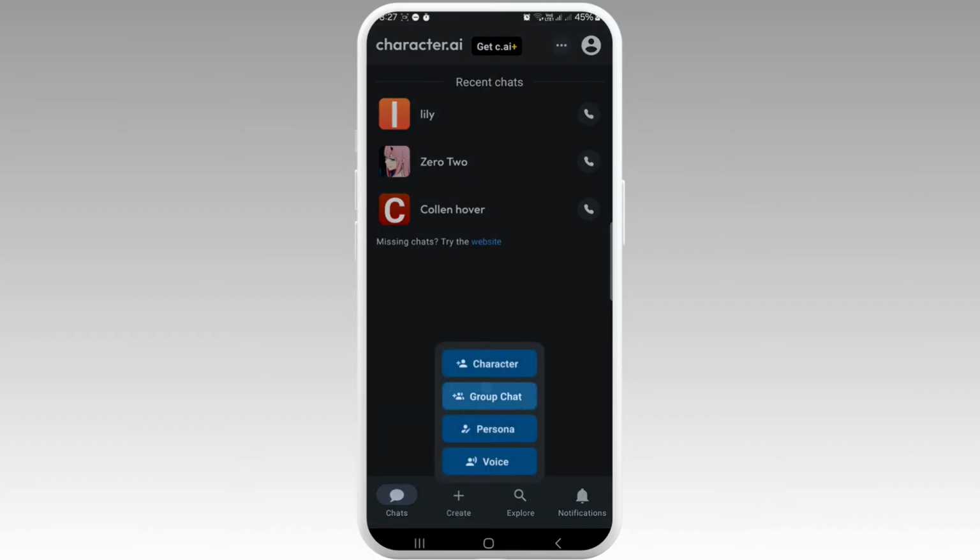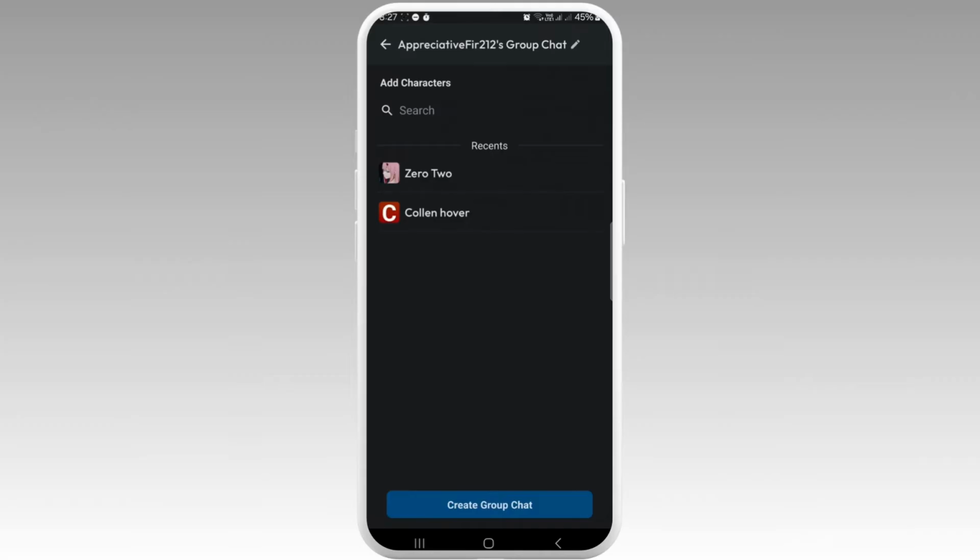Here you see recent chat, so tap on all the chats you have and tap on the chats. Then over here you can create a group chat, tap on create group chat.